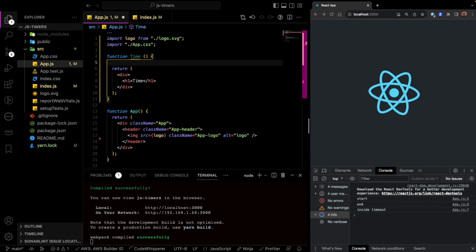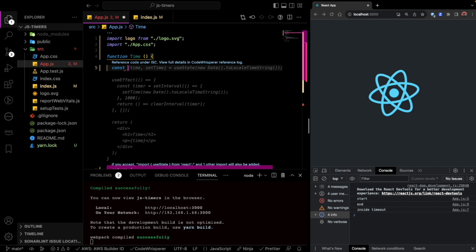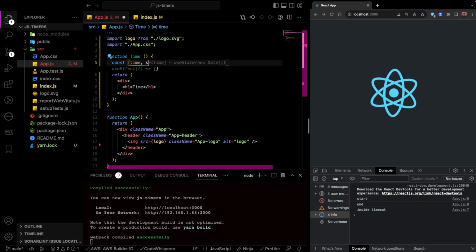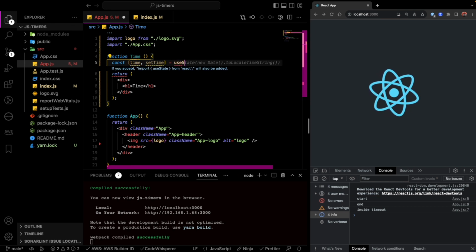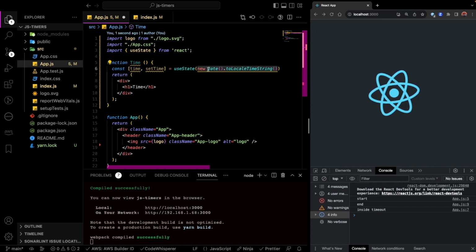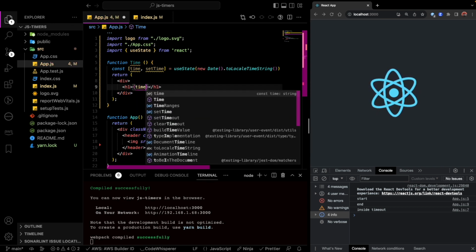Here inside I can create a state for it, so I make sure it will be re-rendering in the UI. So it's going to be time, setTime, just as it suggests to me here. It will use useState, and just as this, exactly what I want. It will store at first the formatted current date. And here inside, instead of the text, I want to call the variable time, like this. So we are making sure we are using the variable and not the static text.